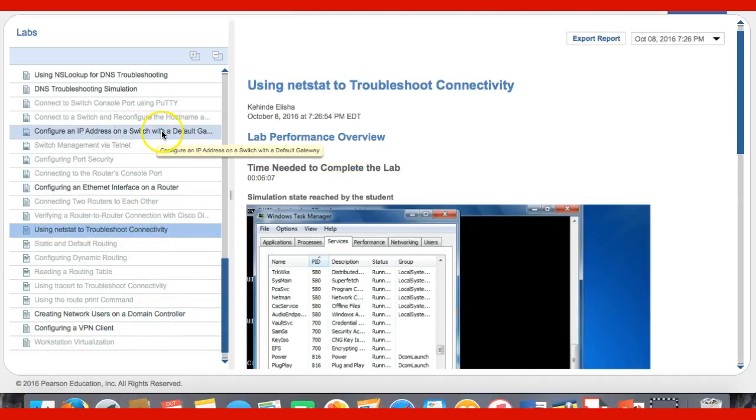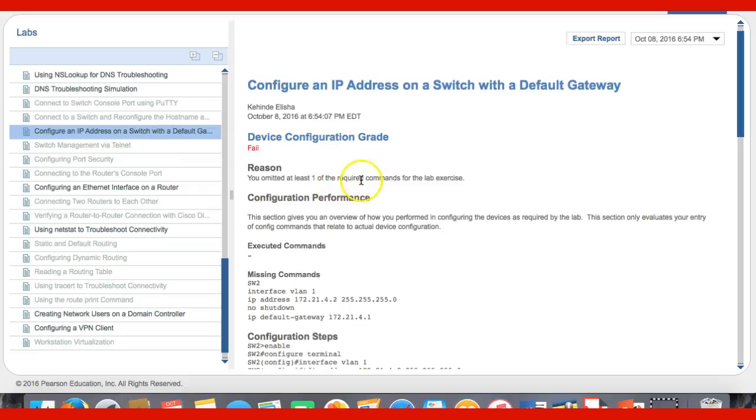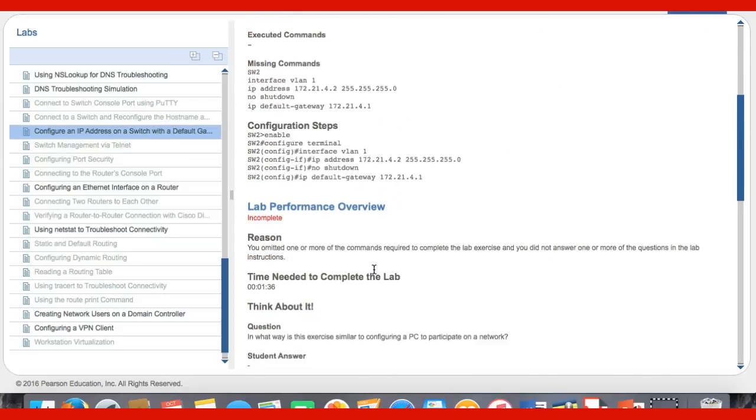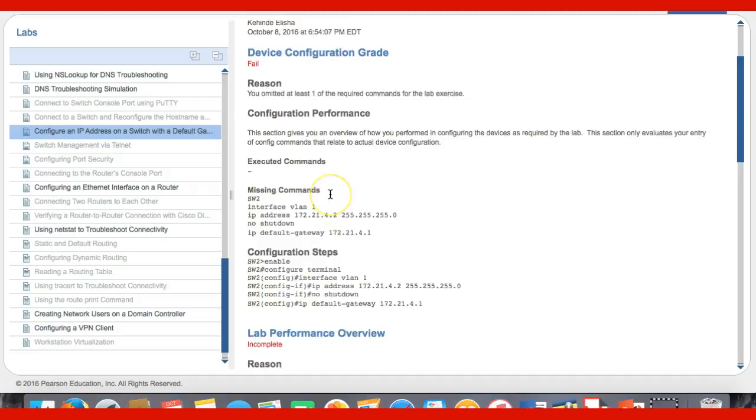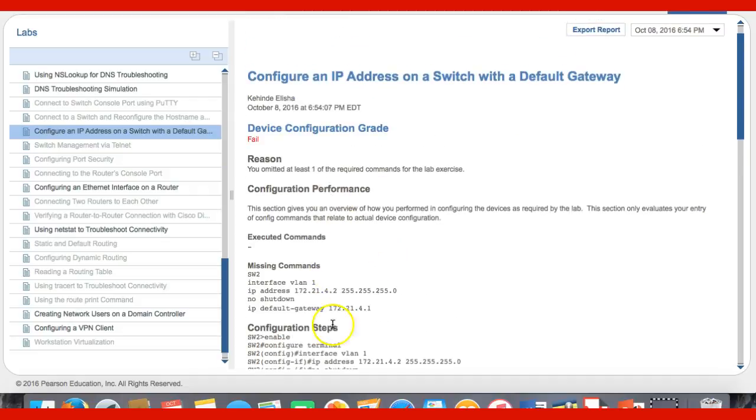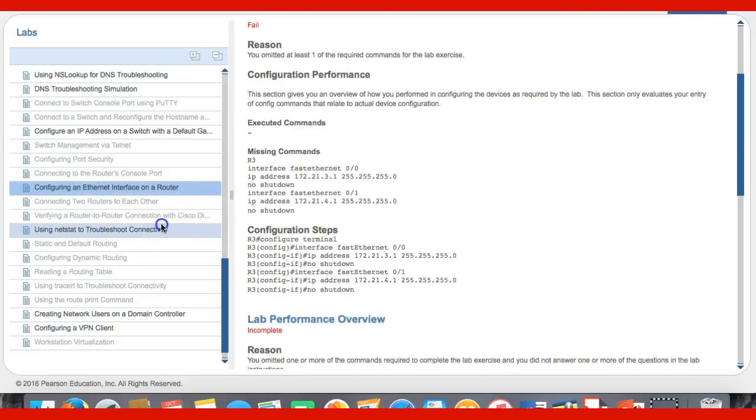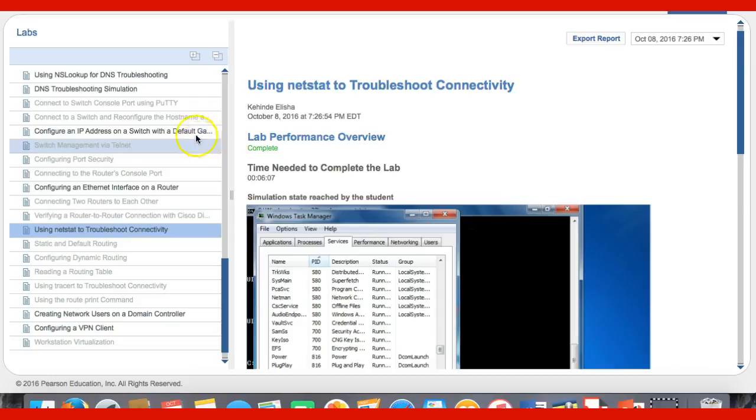And configure IP address, I had a little challenge with it, and that is the one that I got halfway, and then for some reason it didn't let me finish it. But I got halfway and I got stuck. It would not take the rest of the number again. And then using netstat to troubleshoot connectivity.